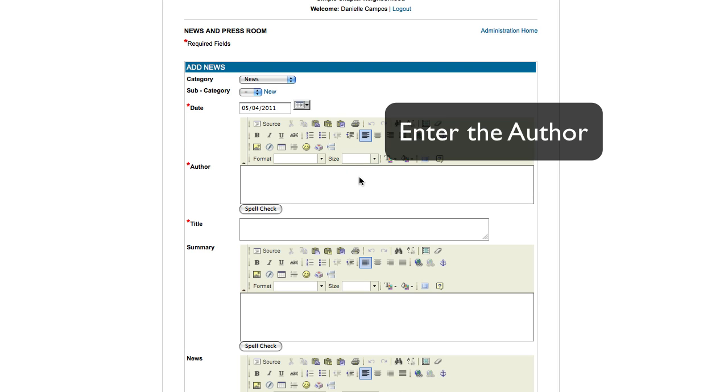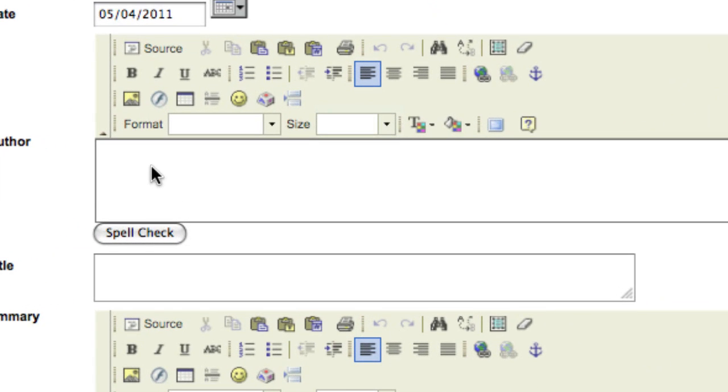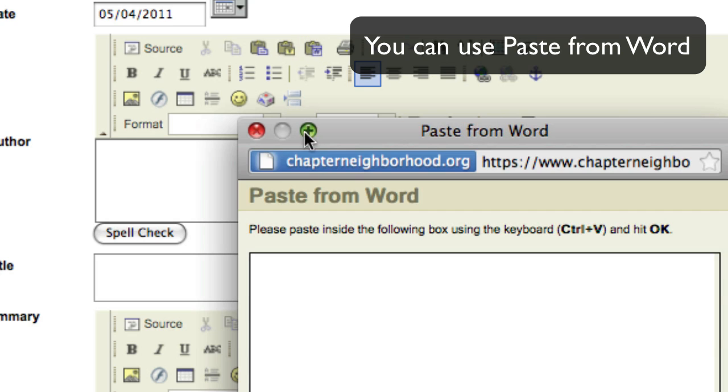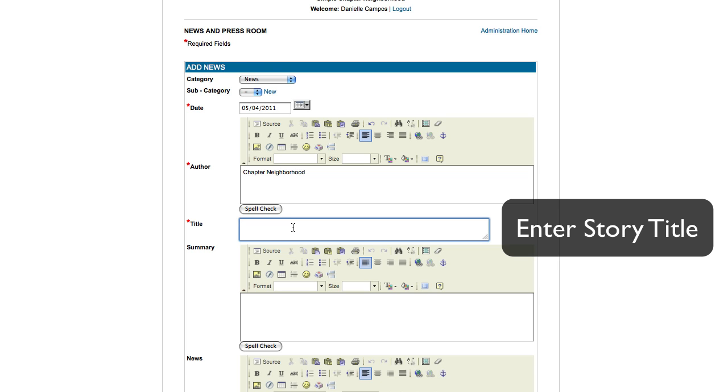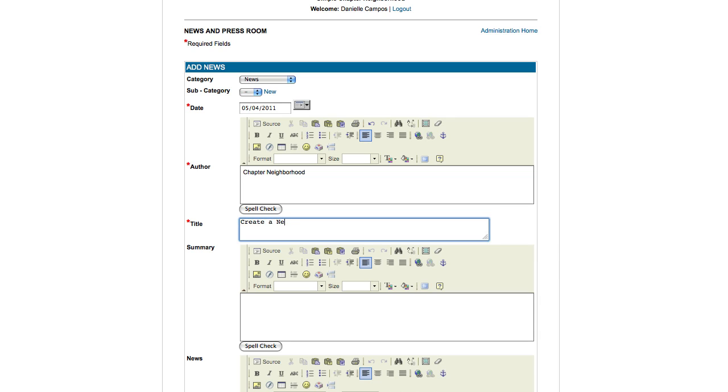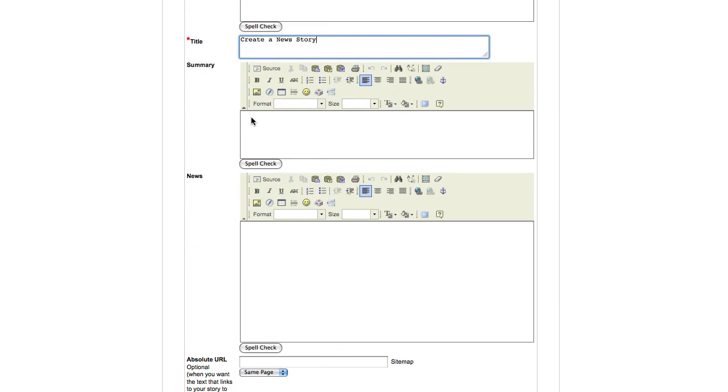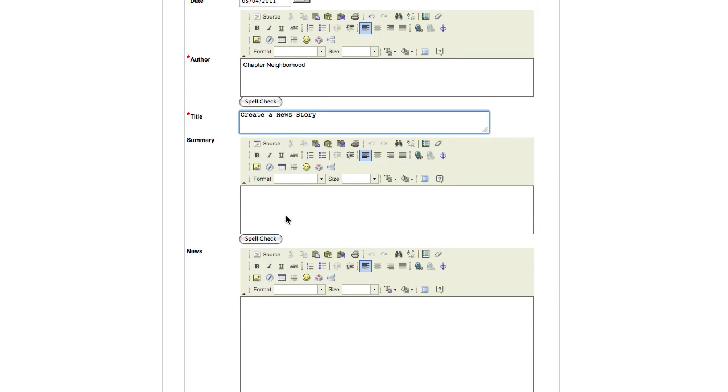Next, the author. If you would like to copy and paste from a Word document or a text file, you are able to do so using the Paste from Word icon. For this, I will just type directly in the box. The title of the news story is also required. The summary of the news story is not a required box. This is because the summary only appears in the website with a text reader.